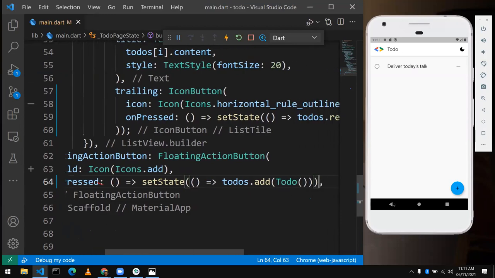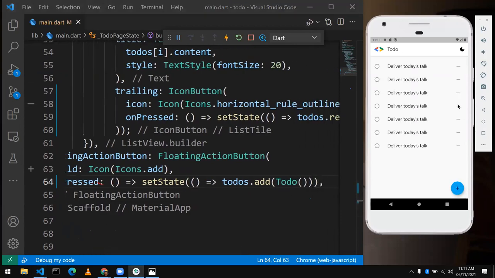So yes, unpressed. So the code should still be working. Minus. So that was it. So one-liners are a thing.